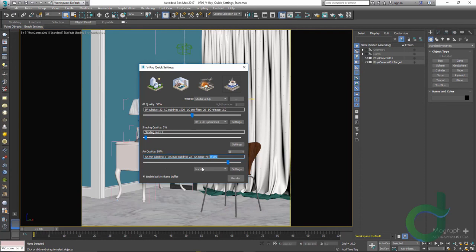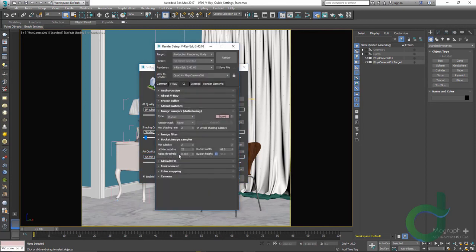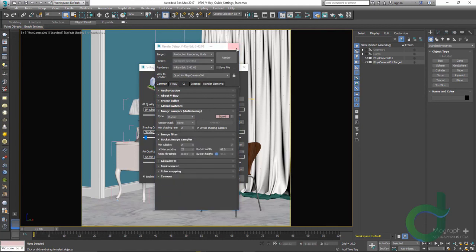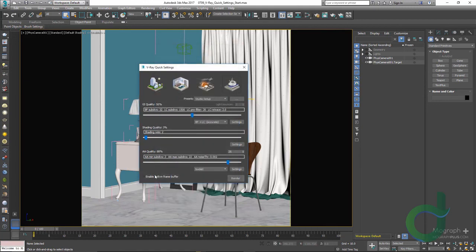We can define bucket or progressive image sampling, or click on this settings button and go to the extended image sampling settings. And using this checkbox down here, you can enable or disable the V-Ray frame buffer. And after you are done adjusting the render settings, you can click on this render button and render your scene. So if you want to use V-Ray but are looking for a much simpler workflow, you can use the V-Ray quick settings dialog, which is going to be very, very helpful. So in this lesson, we learned about V-Ray quick settings, and I will see you in the next lesson.